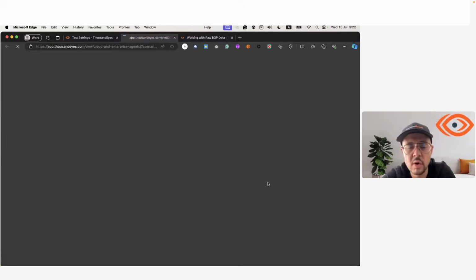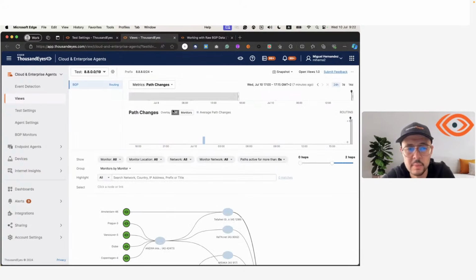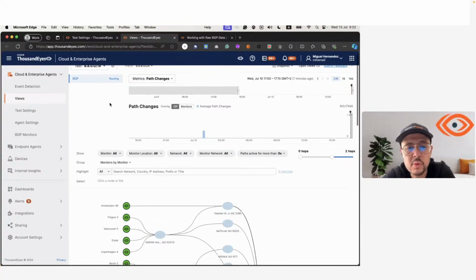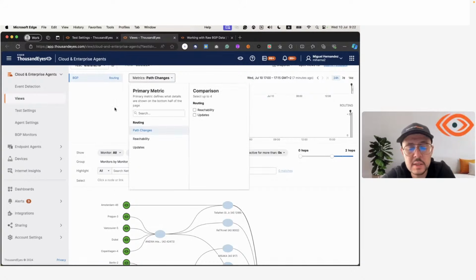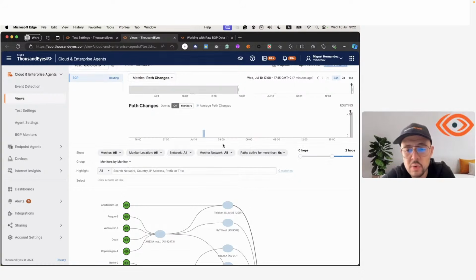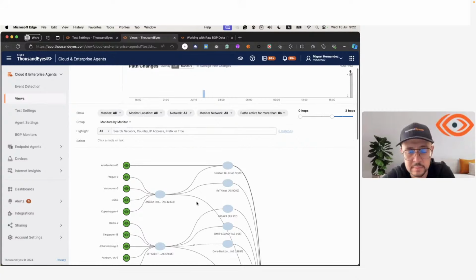A new tab is going to open, and there I will be able to visualize all the monitors and information available from BGP. As you can see on the top, we can verify the prefix that I just configured. And in this case, because I configured to include longer prefixes, we are verifying the /24 prefix. Here we have multiple metrics. You can verify the path changes, the reachability, and the updates. If something is going wrong or you notice any changes, that will be noticed in this particular visualization.